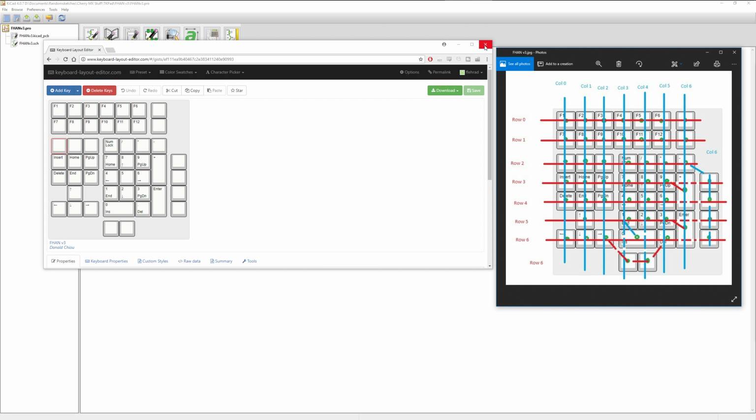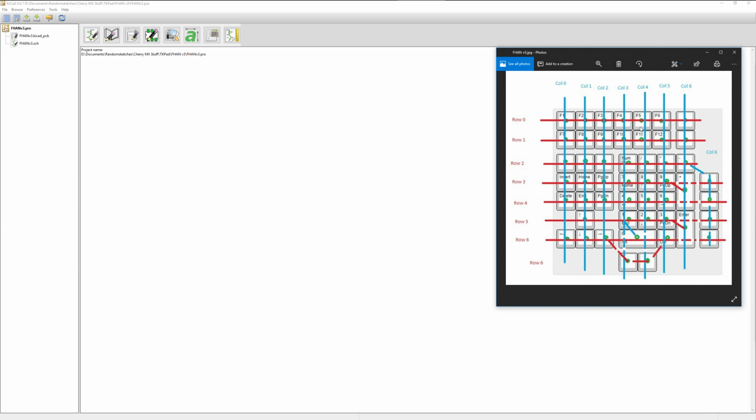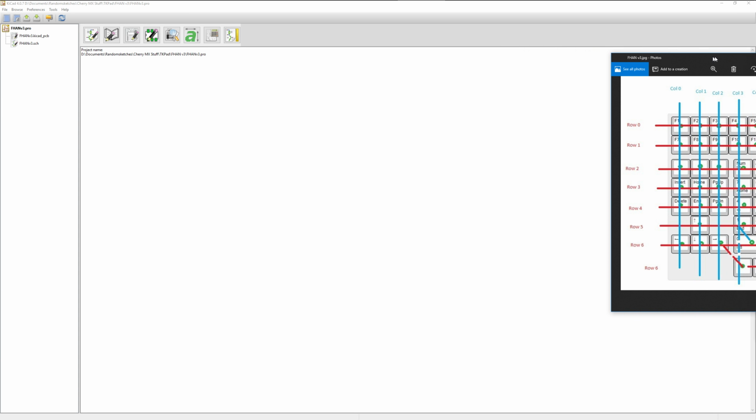So let's get rid of that window there, and I'm going to move this off the screen so I can actually keep reference on it when I start working on the actual schematic.